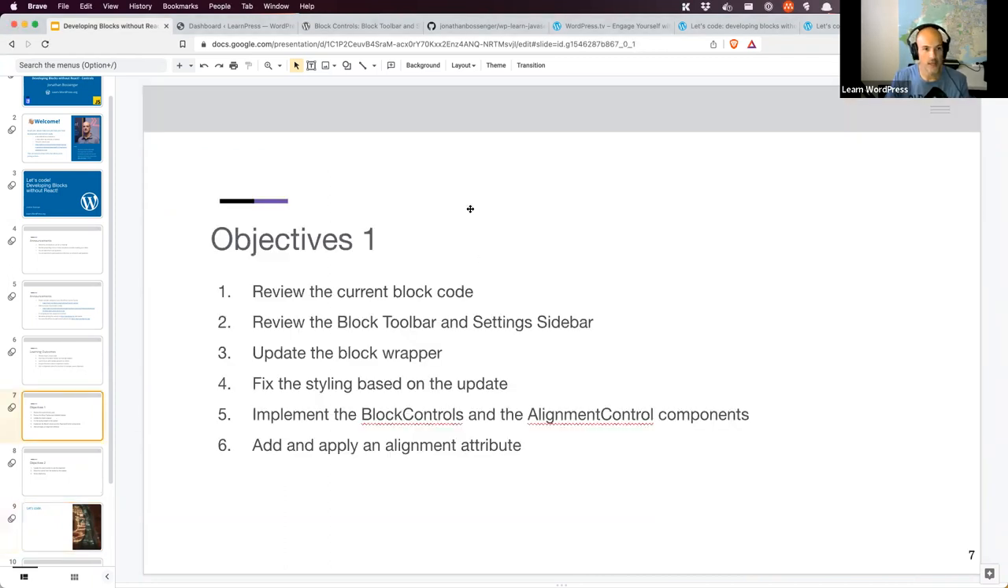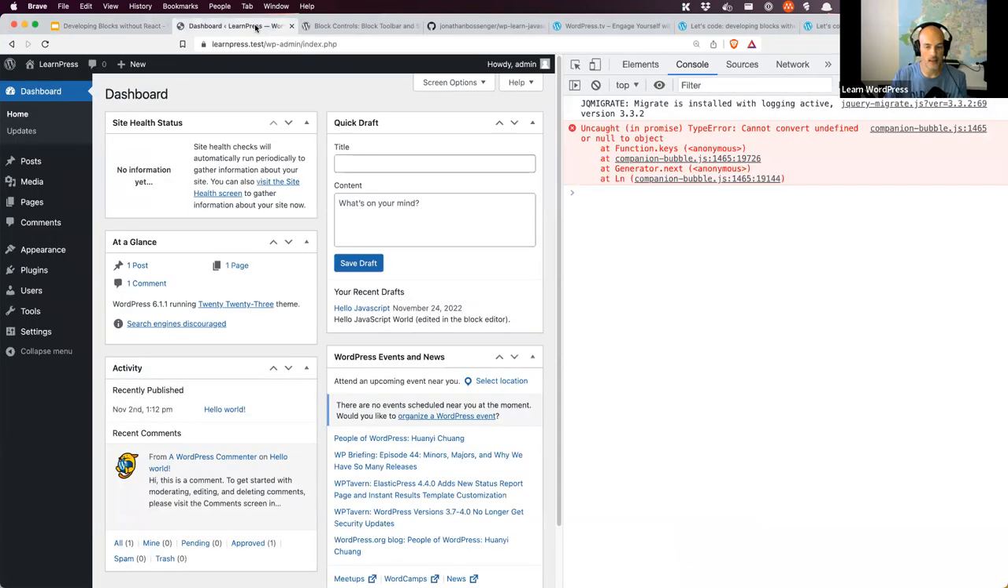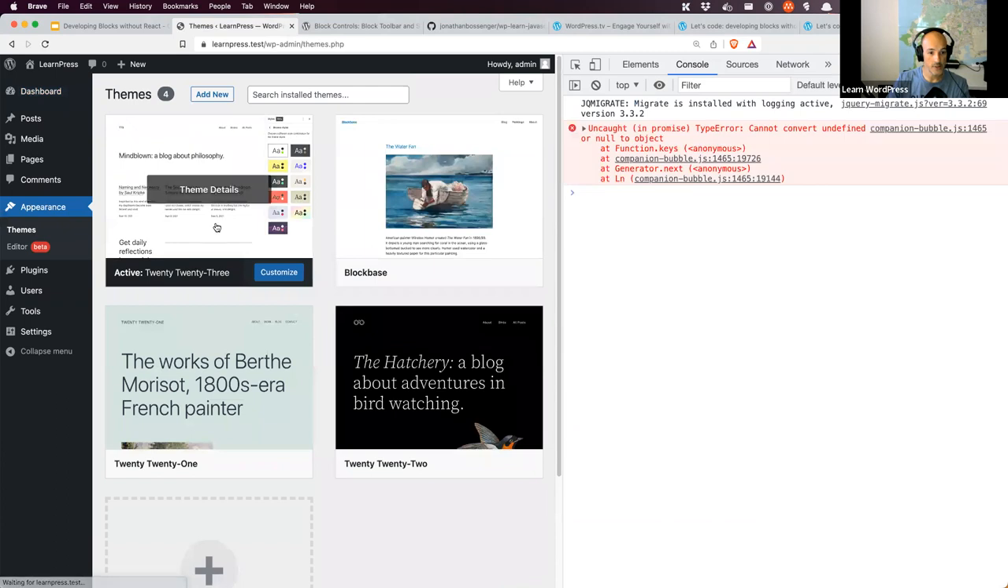Let's start by reviewing the current block code. I've got my default WordPress install set up here. As always, I have my developer tools open so that I can see what's going on. Those errors I'm expecting to happen every time, so it's fine if I see them. I'm using the new 2023 theme, but it shouldn't matter which theme you're using as long as it's a block theme. It'll be anything because we're going to add it to a post.